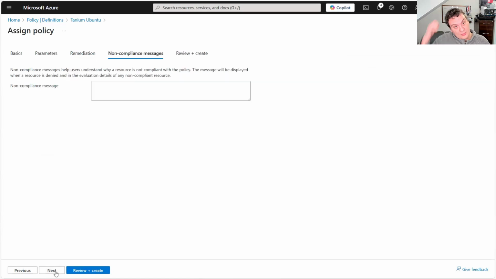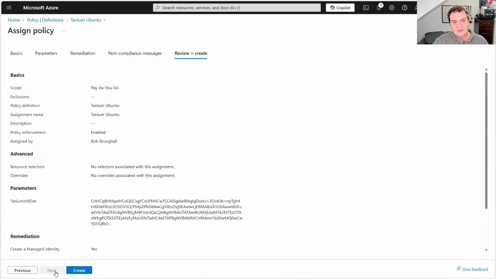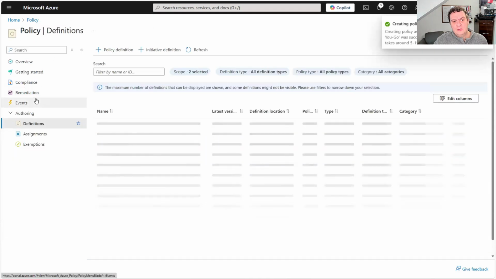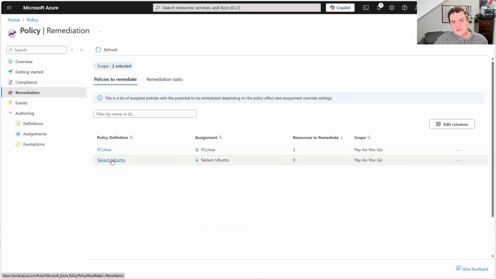Next option, any non-compliance messages. We don't need to get into that with this. Again, Microsoft have got lots of docs around how this works if you want to get into further details with that. Review and create, and then create. And that will then go and create the policy. And you'll see up here that it'll take up to about 15 minutes to start kicking in. Clearly, there's replication, that kind of thing happens within the Azure world. If I come back now, we can see our Tanium Ubuntu policy is there.